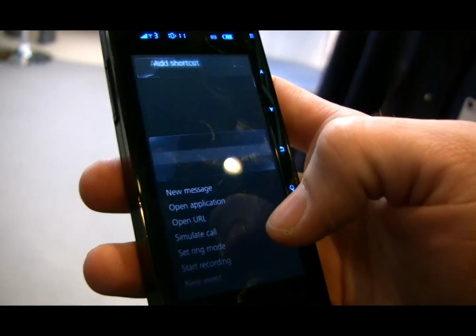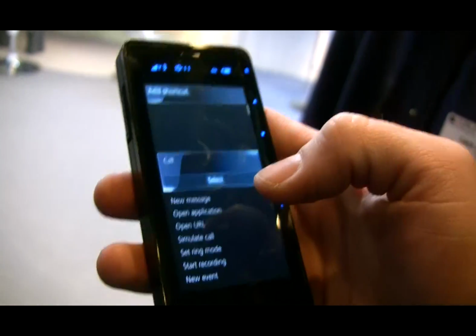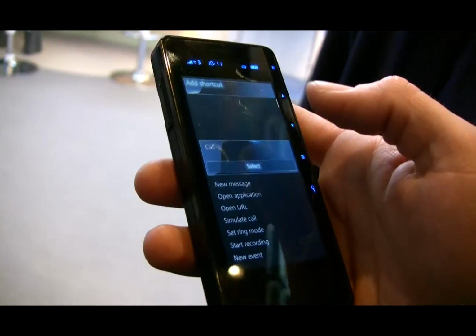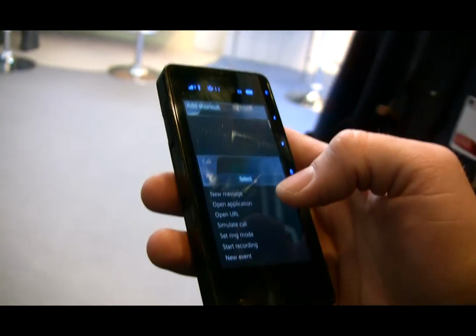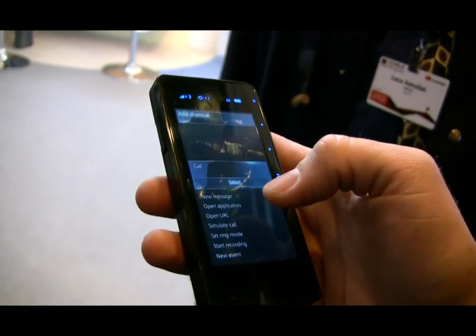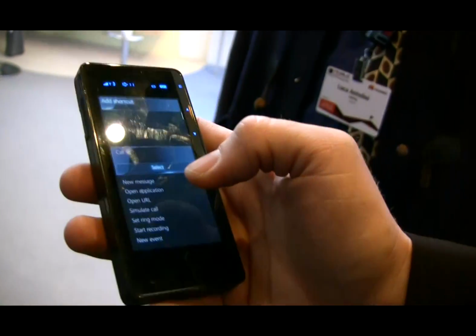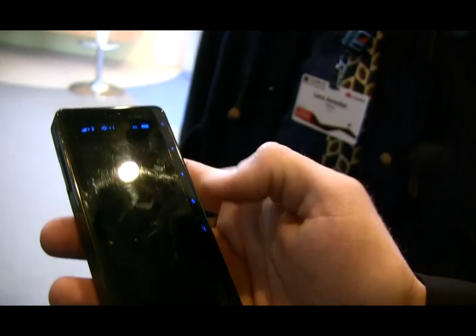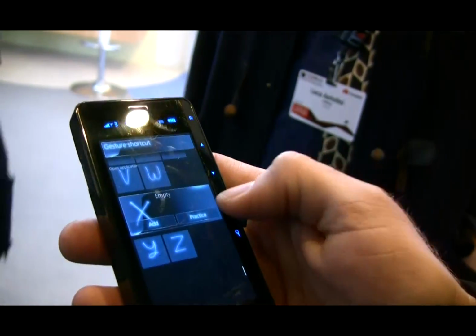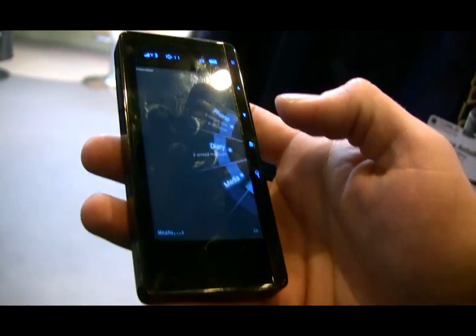I can say, okay, what do you want to do? For example, you want to call someone, send a message to someone, open an application, or open a URL. You can even simulate a call. That's a nice feature, by the way. We're in a meeting, you want to stop the meeting, so you do a gesture, and you get a phone call, like someone calls you. We have nice features like that. So that's the second mechanism.